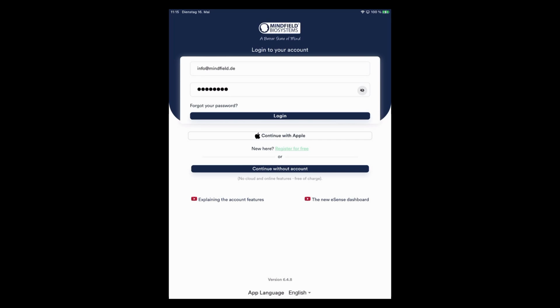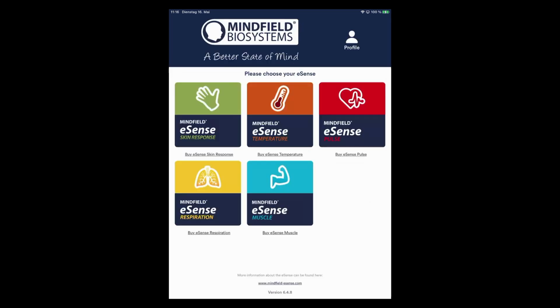After starting, you can choose whether you want to use the app with a free and optional cloud account or locally without an account and without the need of internet access. Then select the eSense sensor you want to use. The skin conductance is available, skin temperature, pulse for HRV biofeedback, respiration, and EMG surface muscle activity.